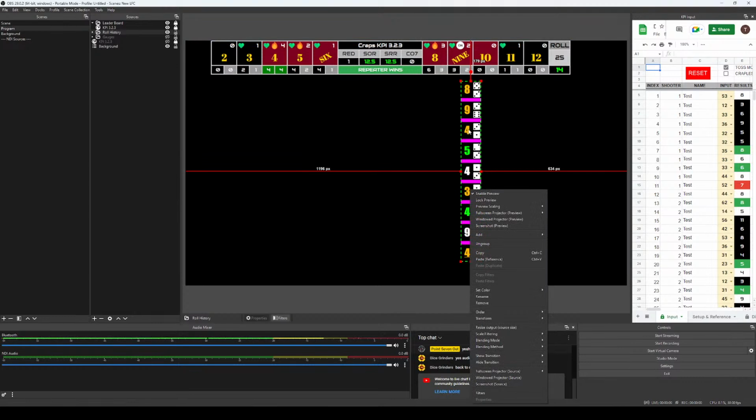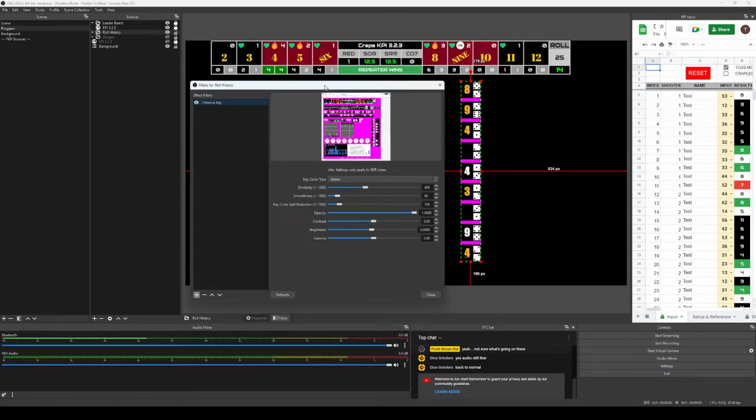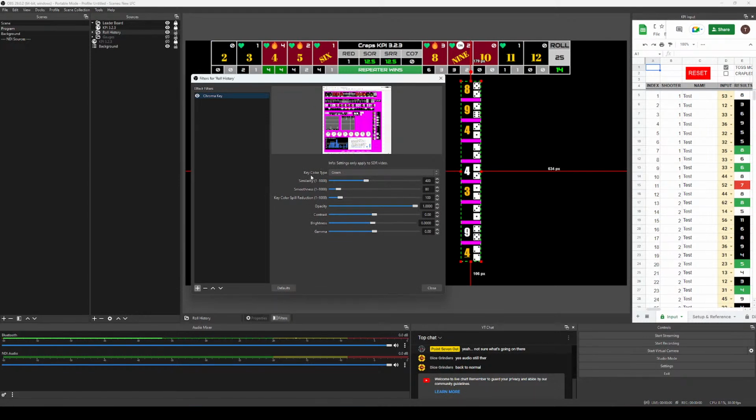In this case, for this particular roll history, we do need to apply the filter for the chroma key. So right click, go to filters, and we are going to add a filter, chroma key, and you're going to see, why am I missing a 4 right here? Am I really missing a 4? Oh, because of the chroma key.